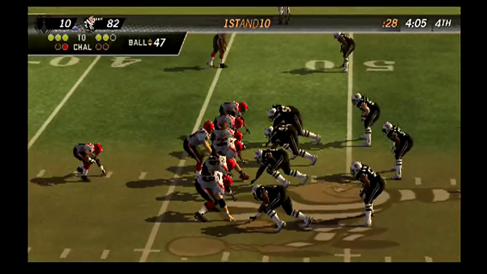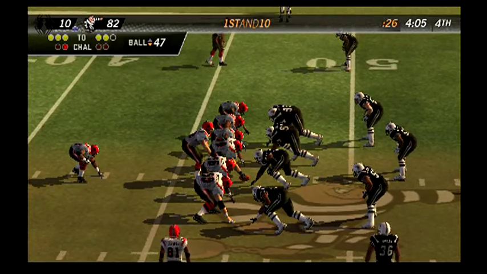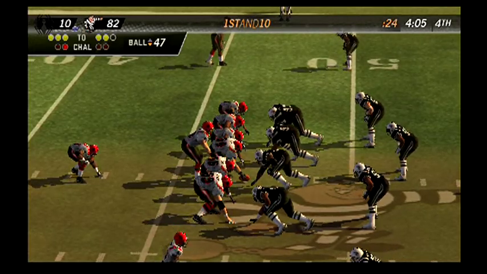They soft, man. Smith comes in motion. It's on.